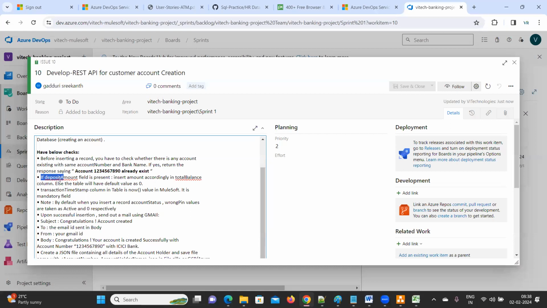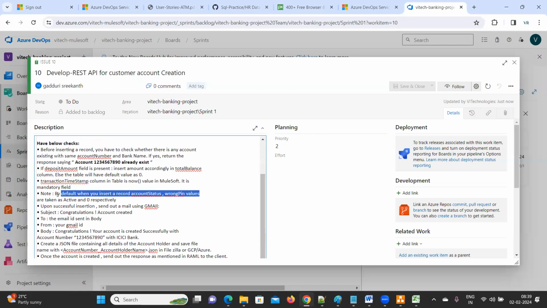Next, if the deposit field is present, insert the amount accordingly with the total balance, or else the default value is 0. Transaction timestamp, when the account is created. So you have to do those things.